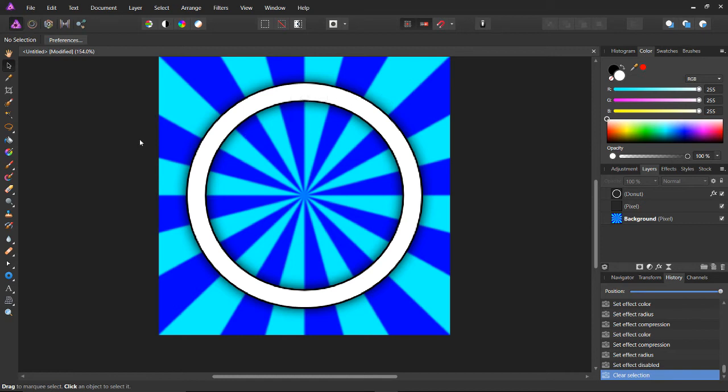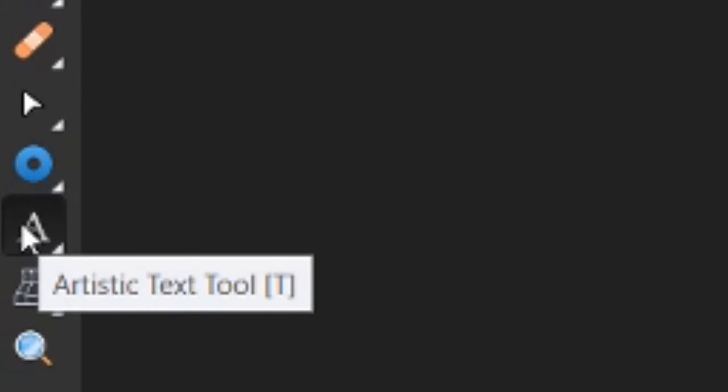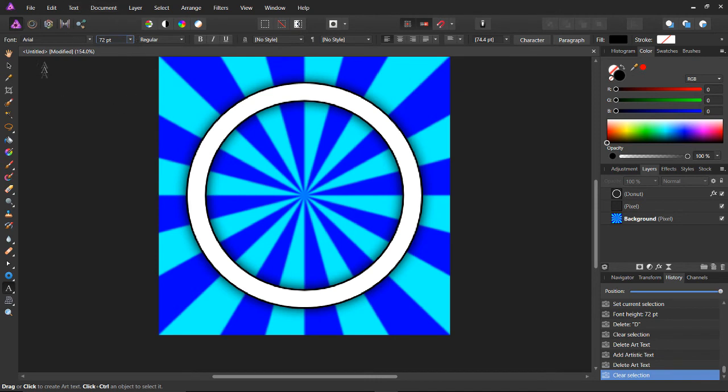I personally am just going to add 1 letter, the first name of my YouTube name, which is DaBeast34. So you can press T to go to the text shortcut, or you can go down to this bottom left here and hit the artistic text tool. So once you have this selected, you can select the font, 72 for now, the size, and it doesn't matter, all these other options. So D, which we don't need.